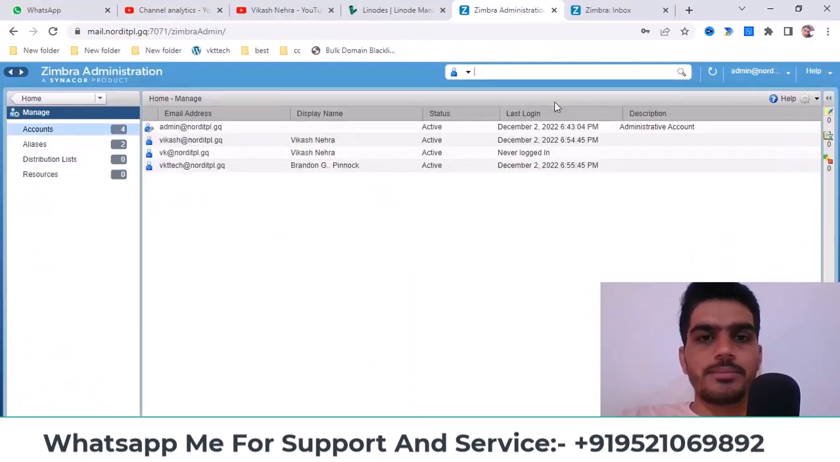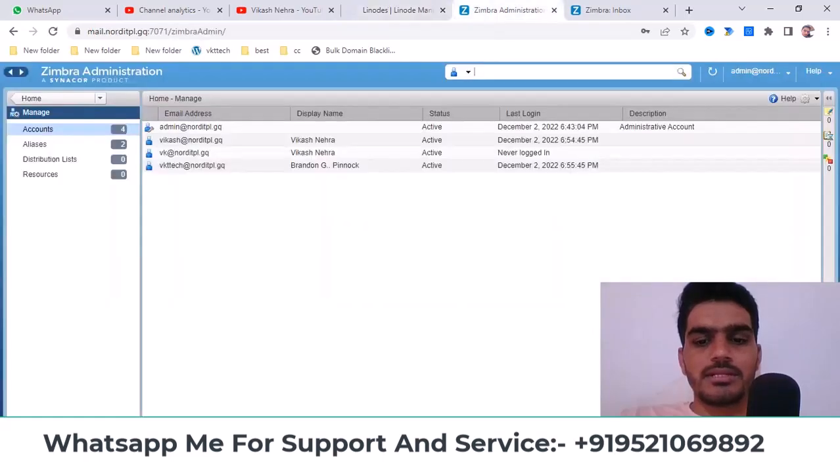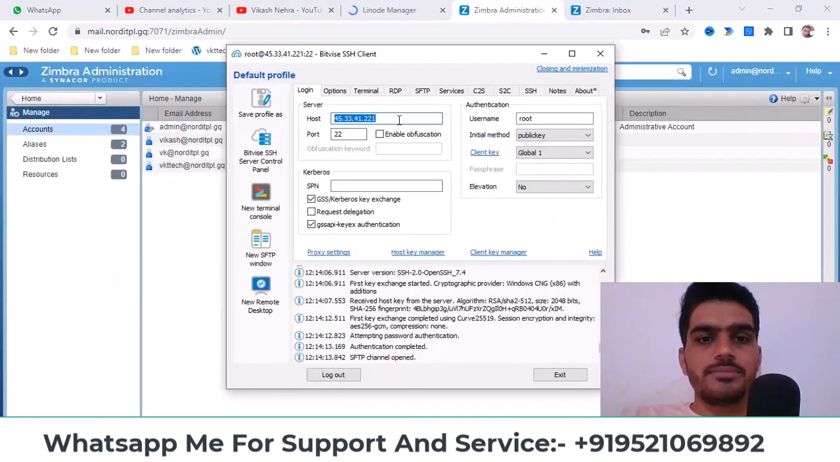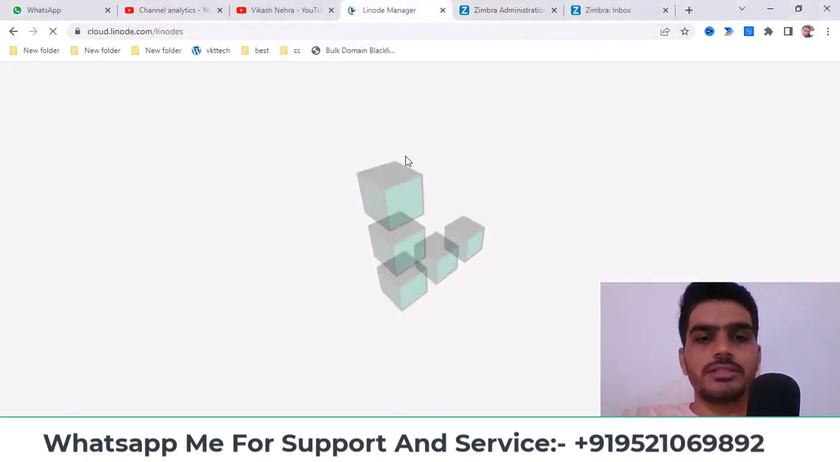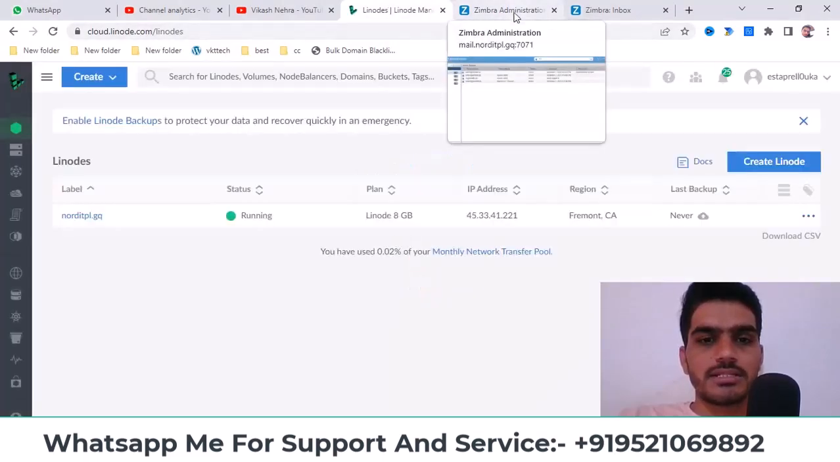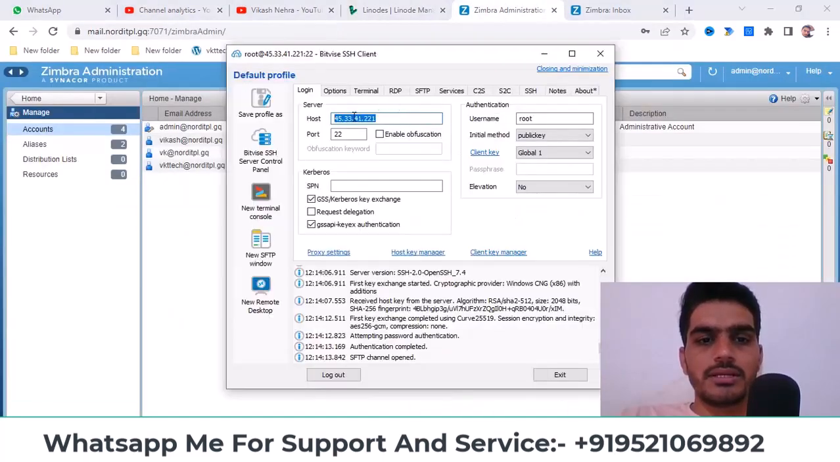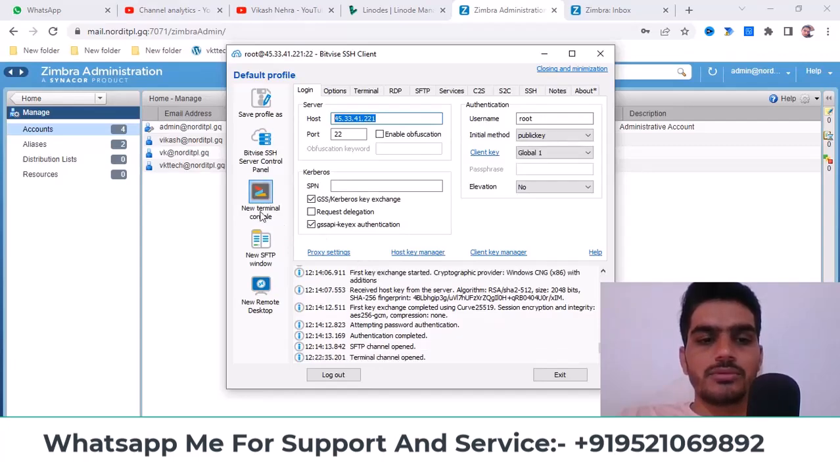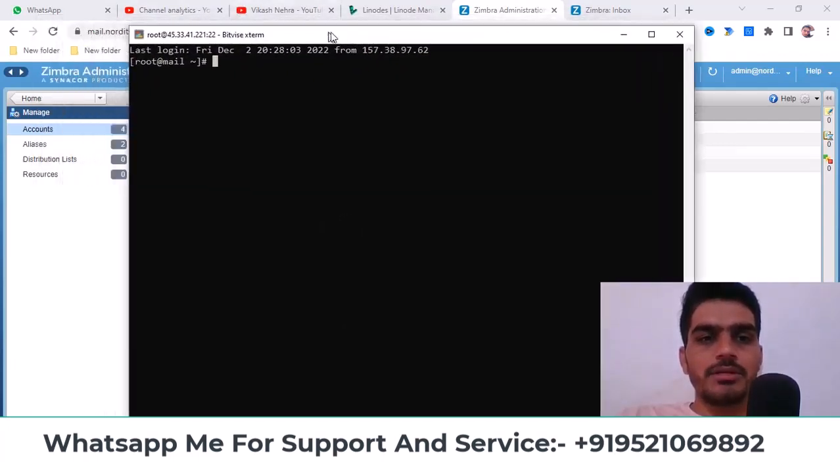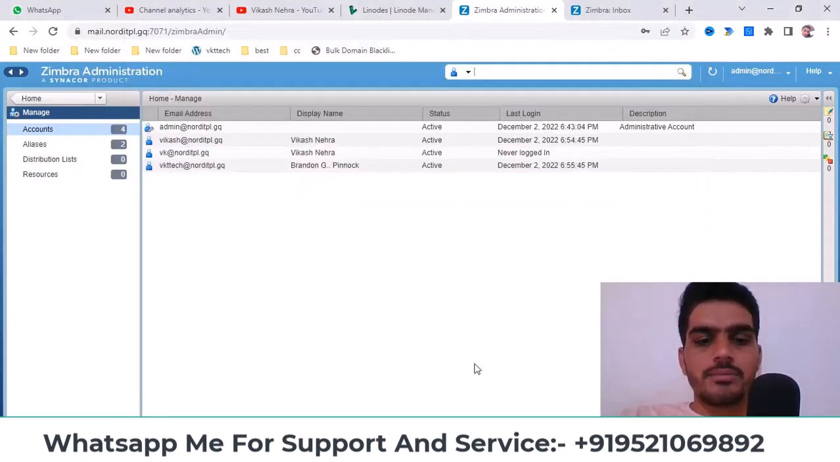Now, how to make a backup? First of all, you log in here. My IP is this one, friends. I have created it in Linode, and if you follow the series, I have told all the things in it. So this is my IP and I have logged in here. After logging in, I will open this terminal. You can also log into PuTTY. Both are the same.